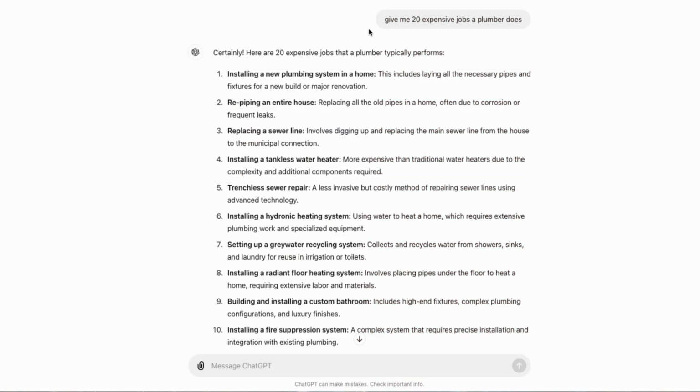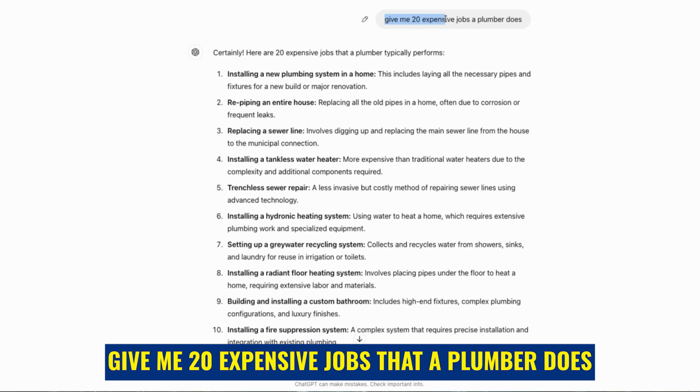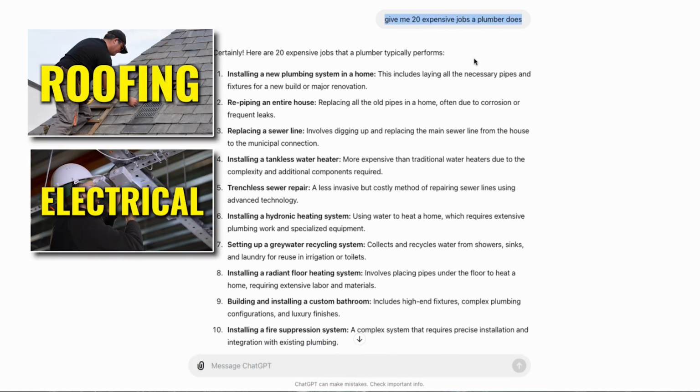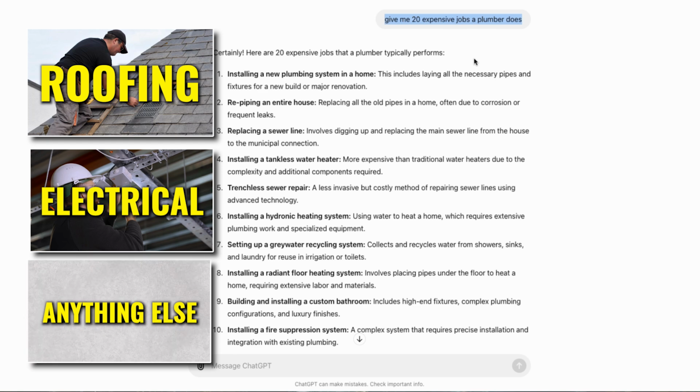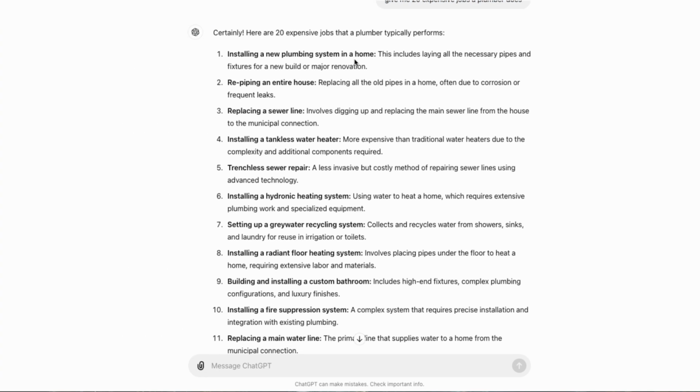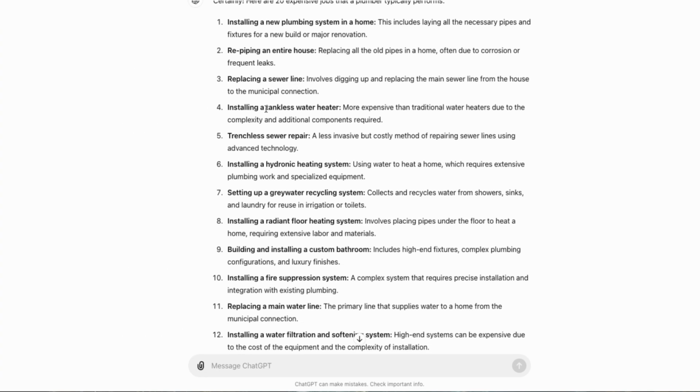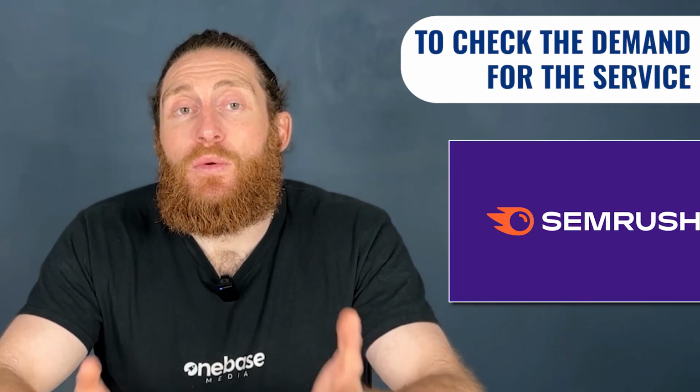First, head over to ChatGPT and put in this prompt. Give me 20 expensive jobs that a plumber does. You can customize this for your specific service, whether it's roofing, electrical services, or anything else. Now go through all the suggestions ChatGPT has generated for us and pick a service that you offer, such as bathroom installation. To check the demand for the service, we use a tool called SEMrush.